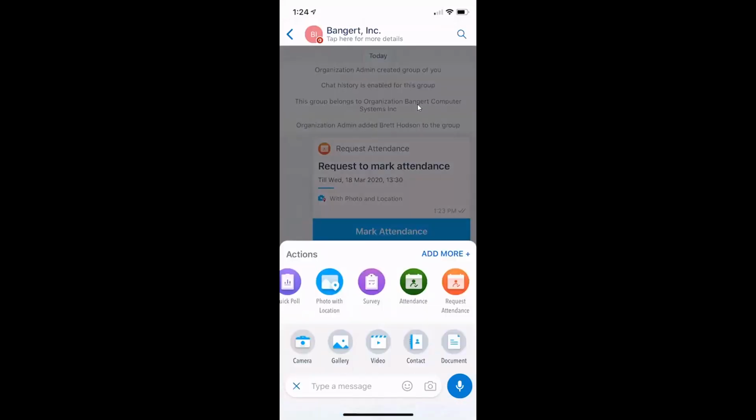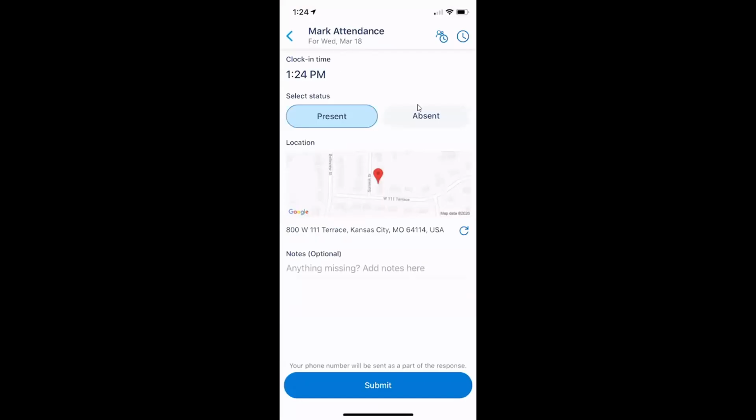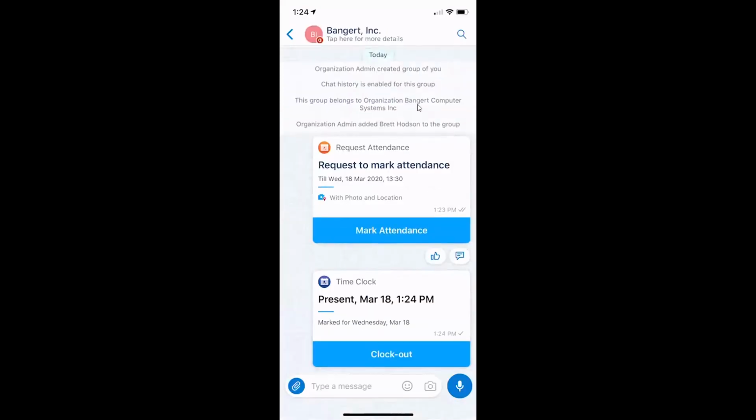You can also set up custom actions within here. So if I'm the employee, I can send to my group, and I can say, hey, I'm here, and I'm at my house, and I'm present. And then they can just go back in and clock out when they're done.